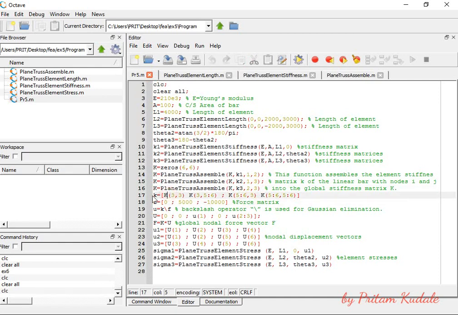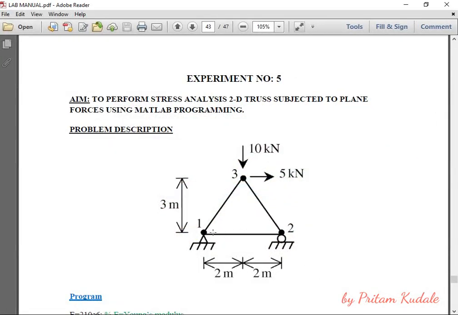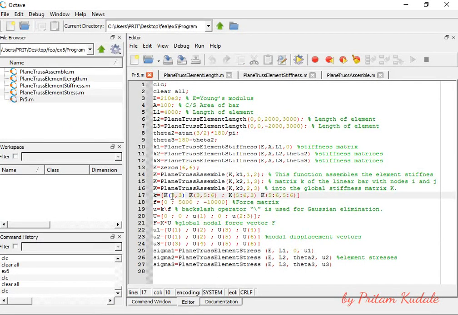Then the next step is elimination. In this step we are going to eliminate the rows corresponding to the fixed supports. In this condition, node 1 has two fixed supports and node 2 has a constraint in the y direction. So basically we have to eliminate the first row, second row and fourth row. For doing that, this particular matrix will eliminate those rows. Then we are going to enter the eliminated force matrix and calculate the eliminated displacement.